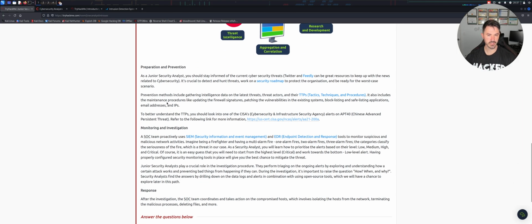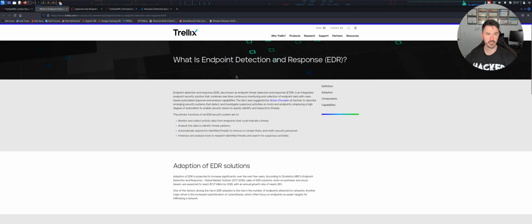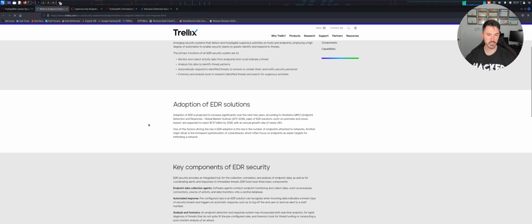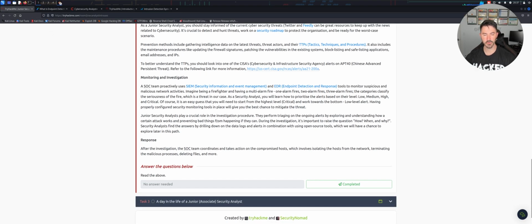All right, like I said, I'm not going to read all this. It's pretty much talking about preparation, prevention, monitoring and investigation, what a SIEM tool is, and EDR. Maybe you're looking at different EDRs, which is endpoint detection and response, and there are some free ones out there you can mess with and tinker with as well. I think I have a video on that. Then you have response. After the investigation, the SOC team will respond to the attack, which involves isolating the host from the network, terminating the malicious processes, deleting files, et cetera.